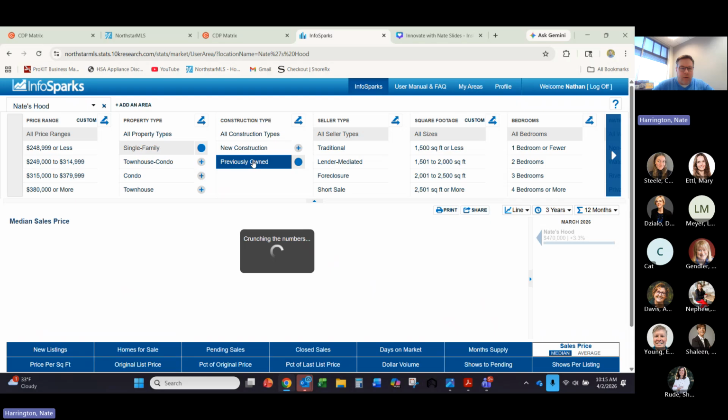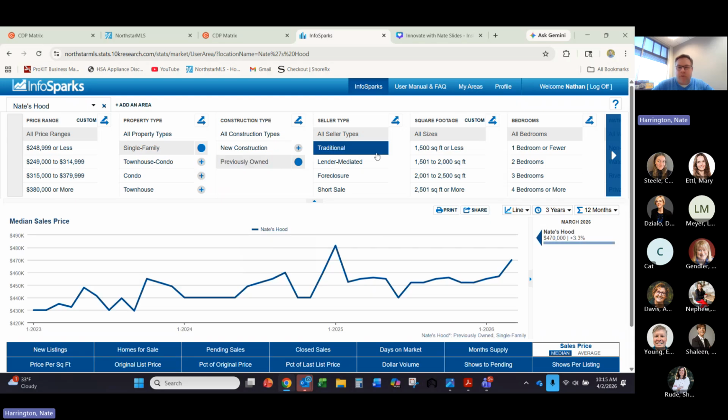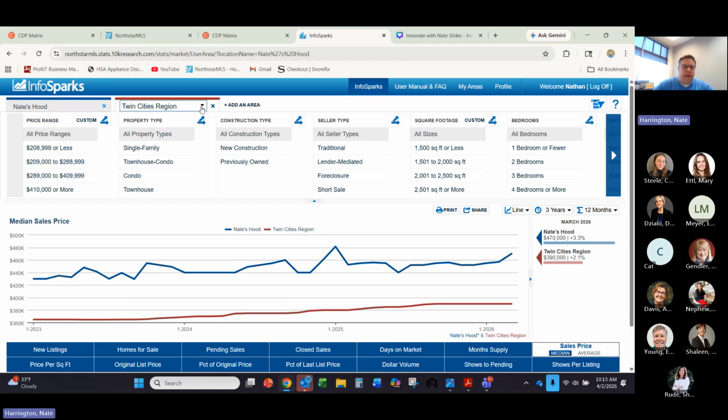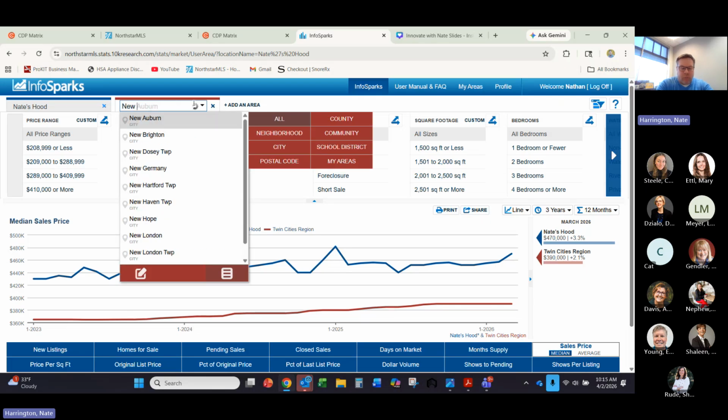So I want to go previously owned because in my neighborhood, there's no new construction. All sizes. Again, I can dial in how tight I want it to go, all bedrooms, so on and so forth. So 470 on the median sales price. But let's say, how do I compare to a different part of town? My friend lives over the freeway, or they live 3-4 miles away and they sold their house super fast. I can actually add another area in here. And let's say I want to go to this whole city of New Brighton.